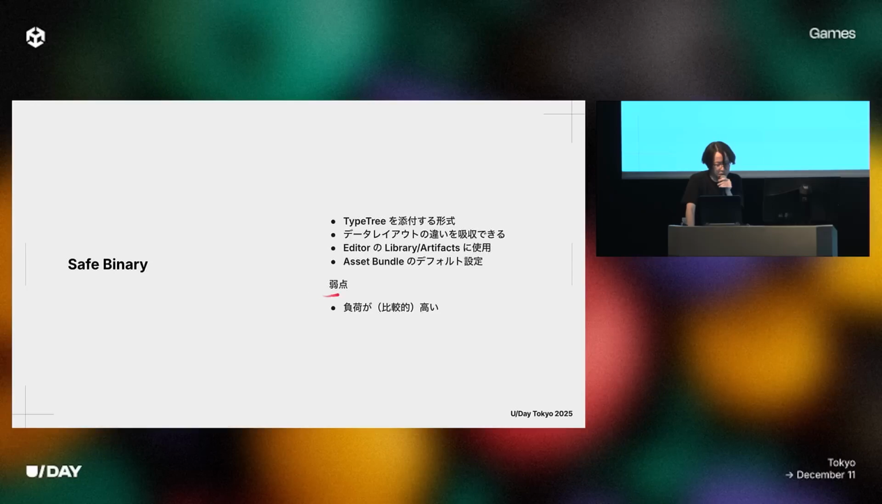The downside of the safe format is slower loading. Naturally, checking the type tree and reconciling layout differences adds overhead and increases memory use. In practice, if you switch an asset bundle from unsafe back to safe, load times usually get longer. So when load time is critical, you may have to give up convenience and use the unsafe format. That's the trade-off.